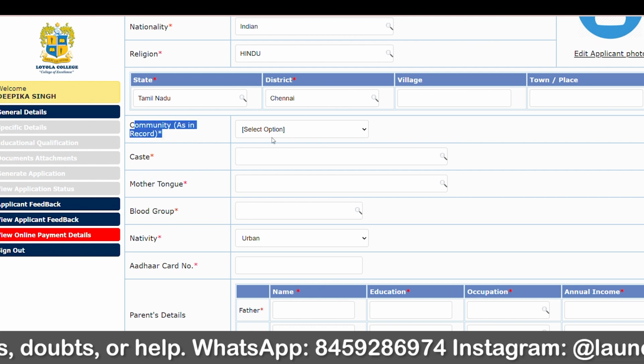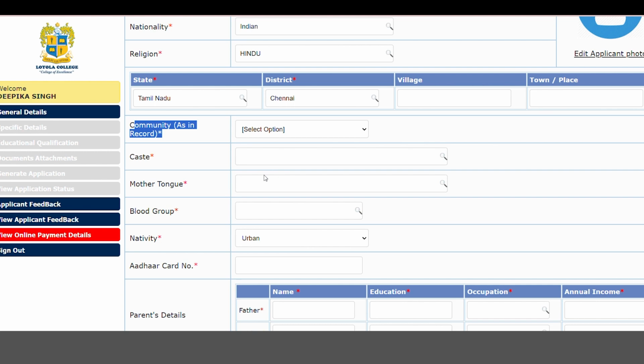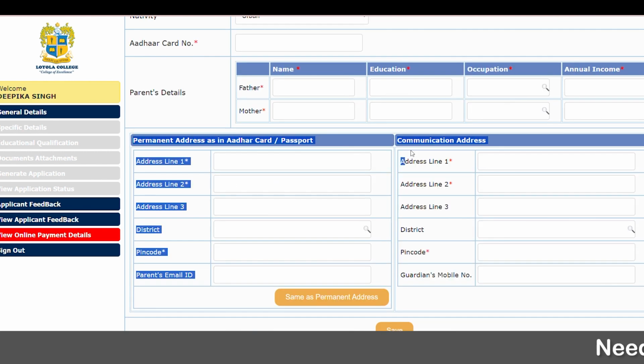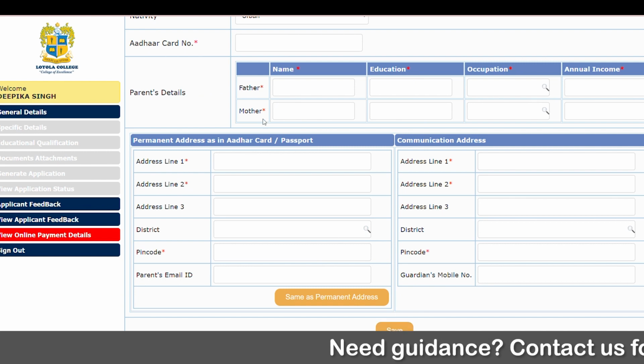Then you have to tell about the community, caste, your mother tongue, blood group, nativity, Aadhaar card number, then your parents' details. Next is your address, permanent address and communication address. Once you have filled all the details, then you have to click on save.